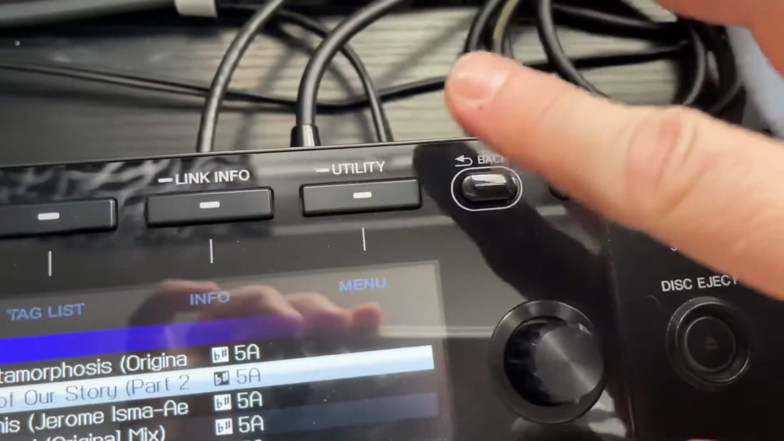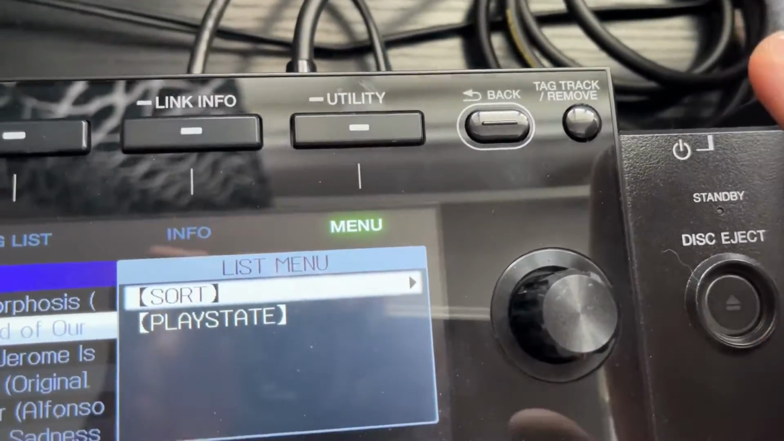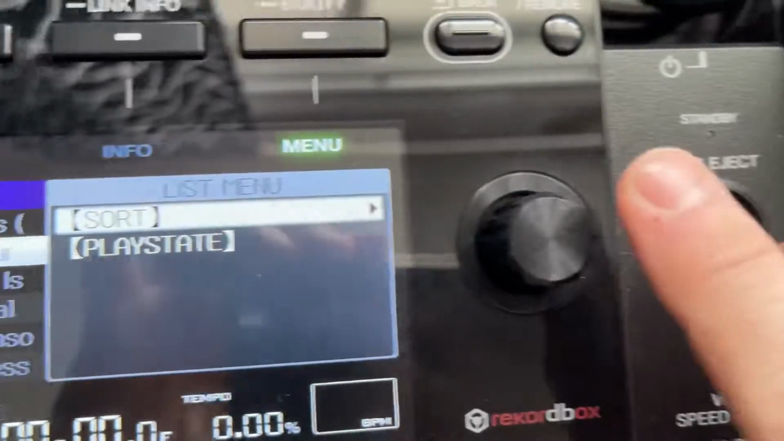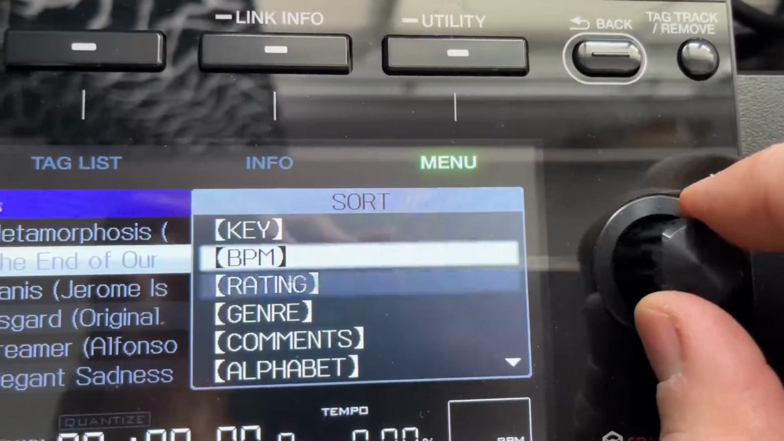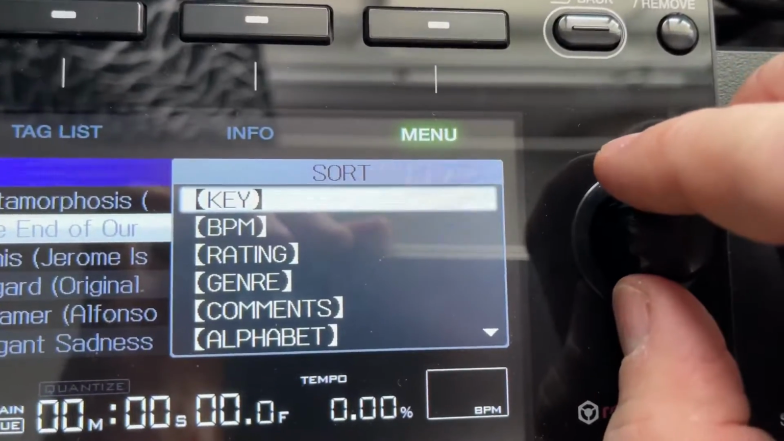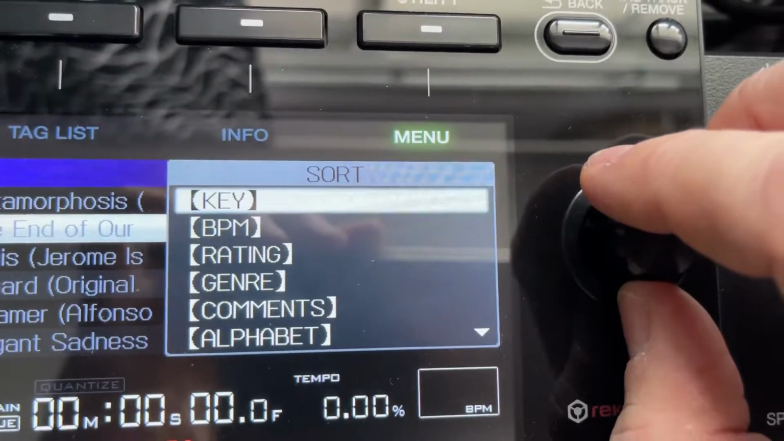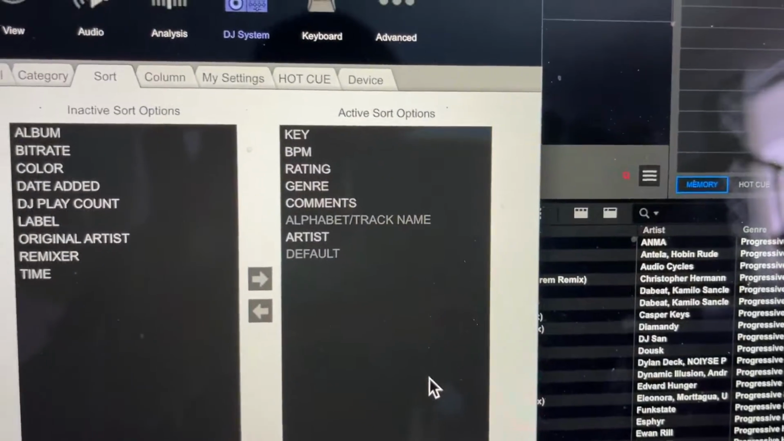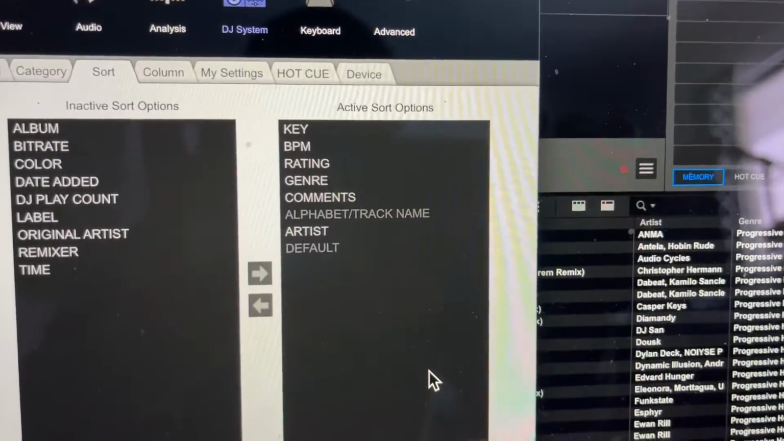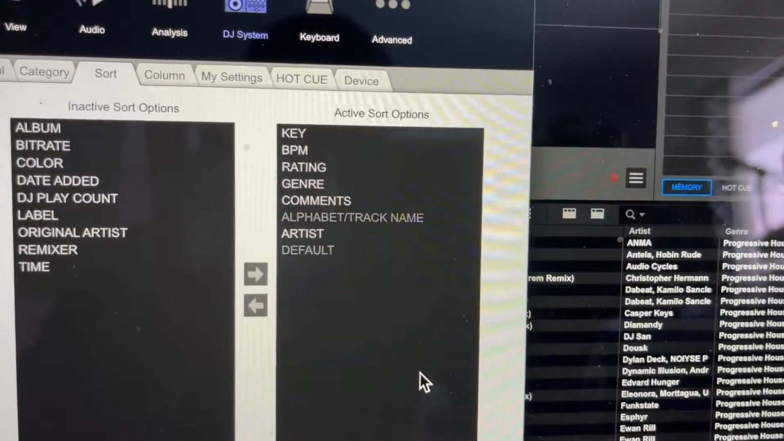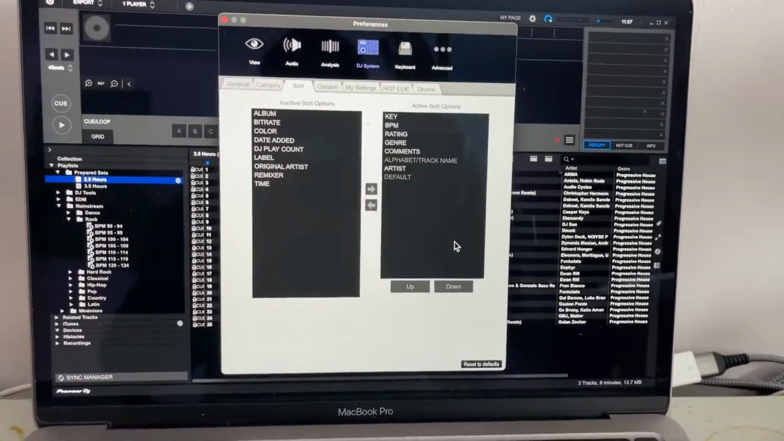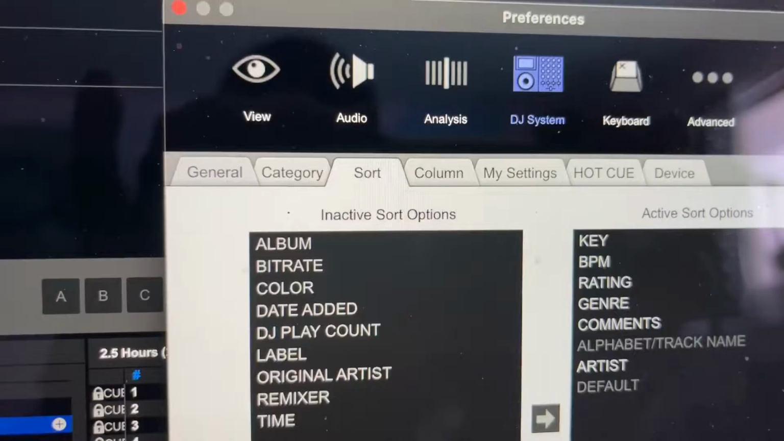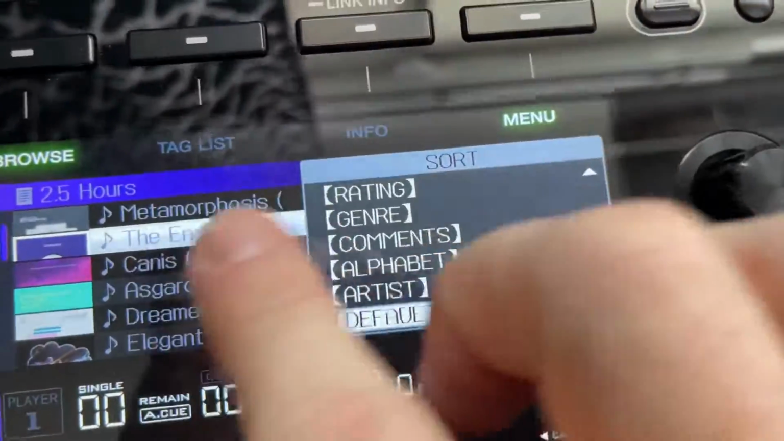Now if I hit the menu button on my CDJ, you'll see there's the sort right there. And if you hit your encoder button, there is the exact sort list that you set up in Rekordbox when you exported everything to your USB: key, BPM, rating, genre, comments, alphabetical, artist, and default. And if I come over here, I can see the exact same sort on Rekordbox that I exported onto my USB. So that's where sort in Rekordbox comes into play, because you can sort tracks in a playlist based on what you have set up in Rekordbox.